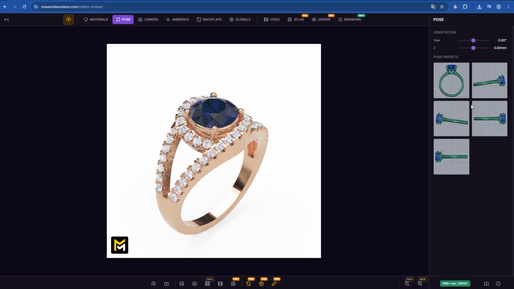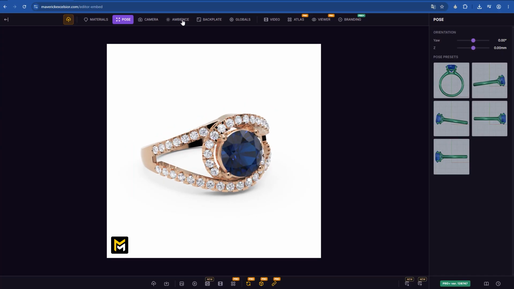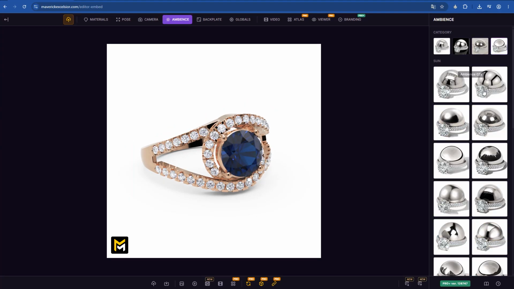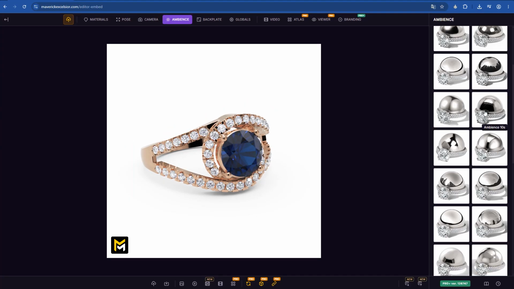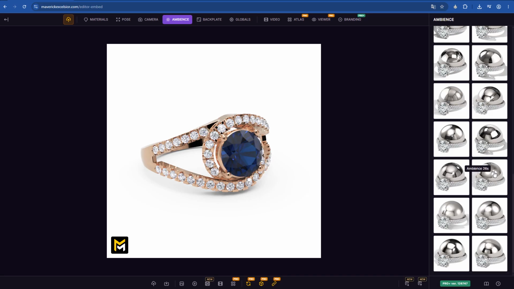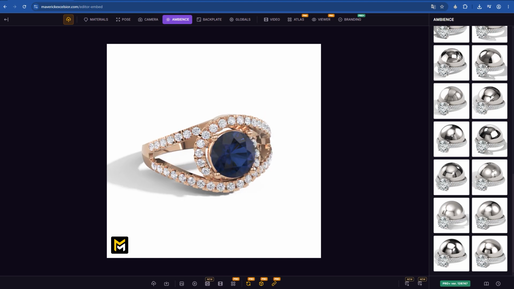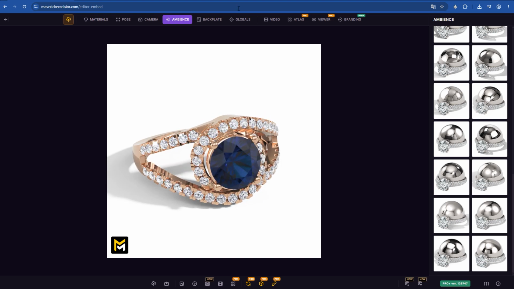Finally, let's lay it down flat. Let's swap the lighting too. Grab one of the sunlit ambiances because they just look incredible. And from here, you just repeat the same steps we did on the other models to render out the video.